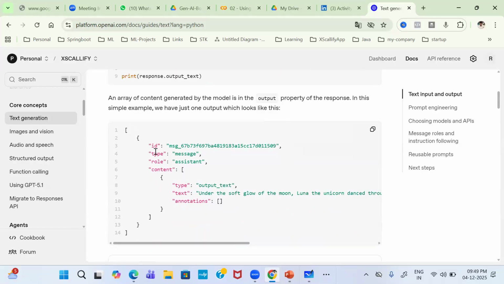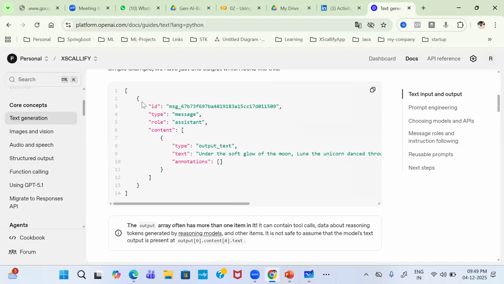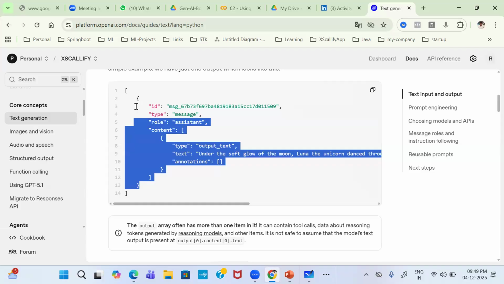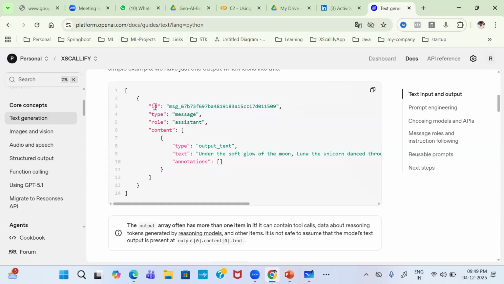And you can see that this response is called JSON, but if you try to understand it in Python terms, it's more like a key value pair. It's more like a dictionary. Okay, you can see that it has curly braces, right? So this is a dictionary. Then ID is my key, and this is my corresponding value. So it's a key value pair, right? What is the ID? What is the type? What is the role? What is the content?